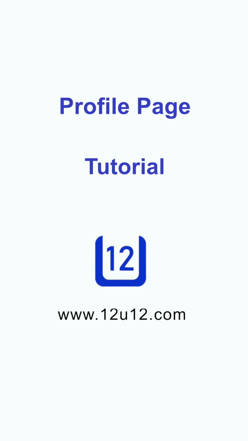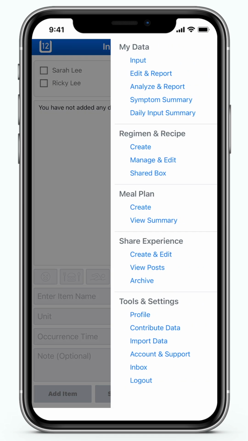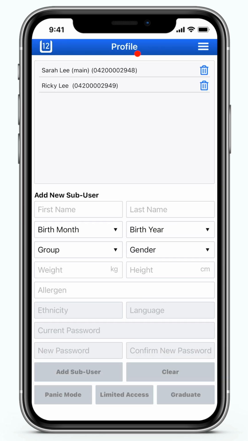Welcome to the 12U12 Profile Page tutorial. To open the page, go to the main menu and tap on the Profile option in the Tools and Settings section. This page is for updating user information, resetting passwords, and creating new subusers.